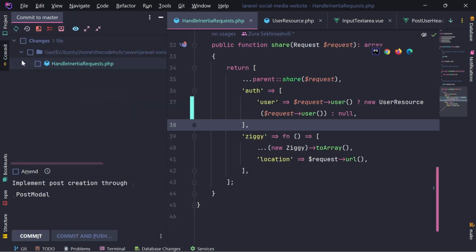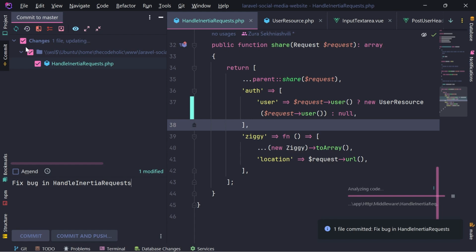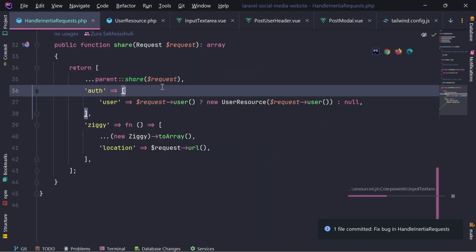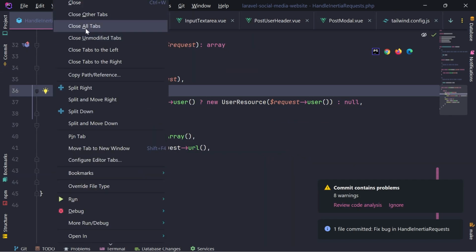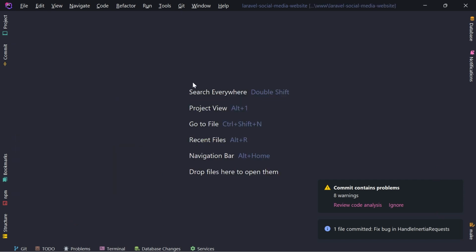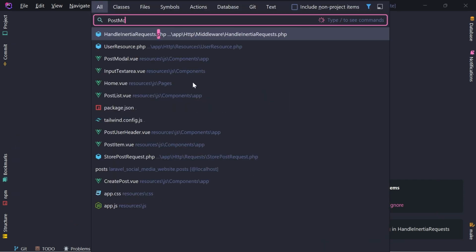Let me commit this change as well. Fix bug in handle inertia requests. Yeah, that's it. Okay, I'm going to close everything and open the post modal.